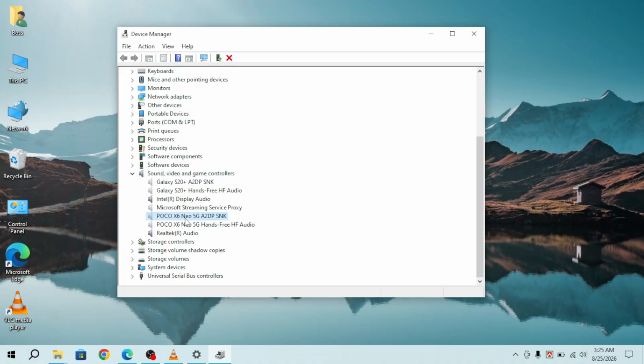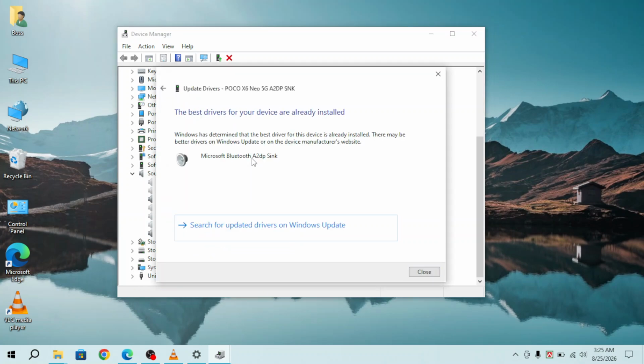Choose Search automatically for drivers first. If Windows can't find one, download the correct audio driver from your computer manufacturer's official support website.